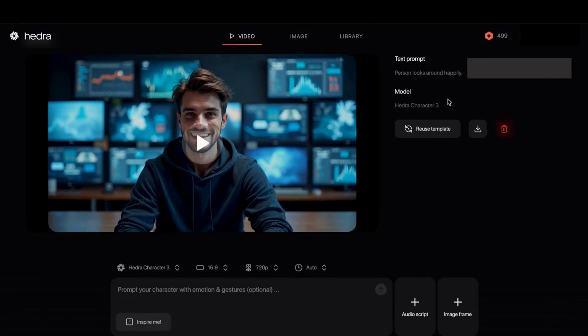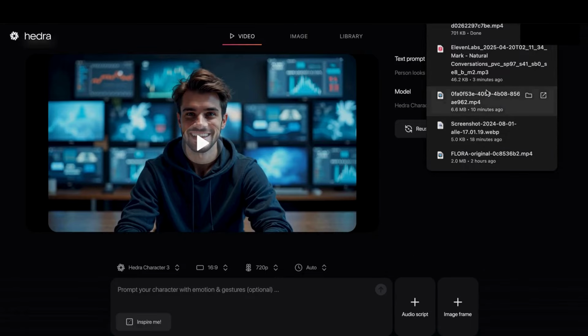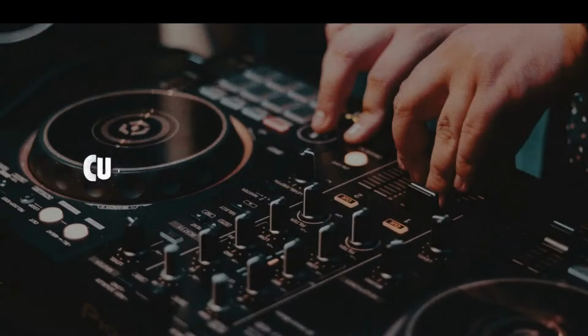Export your lip-synced video as MP4 format. Use it in your video editor, live stream, YouTube video, or app.